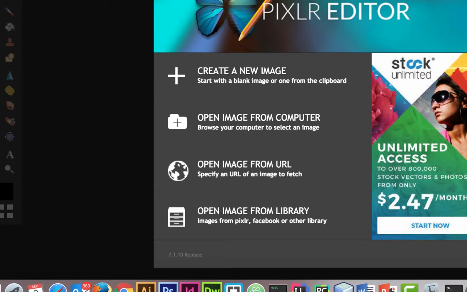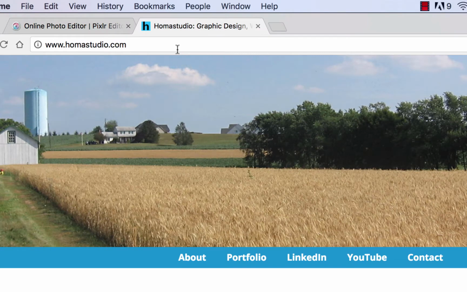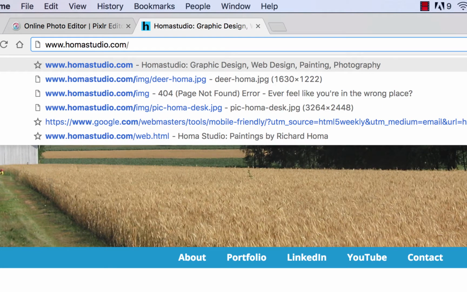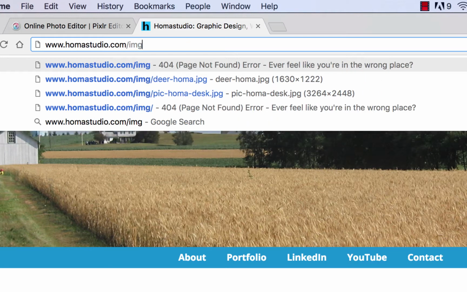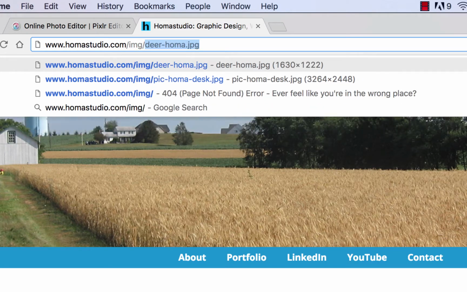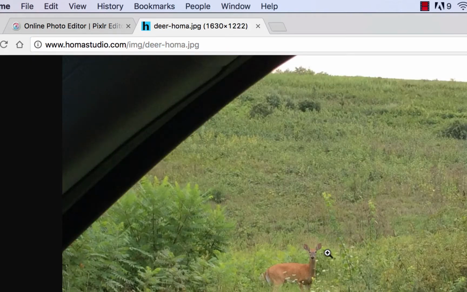So to get to one on the web, I gave you a little URL to my website, homastudio.com, and I'm just going to put a /img, and then another slash. That means it's going into a folder, an image folder that has a photo called deer-homa.jpg. It doesn't show up anywhere else on the site, but I just put it in there so you can navigate. You could still get it if you know that it's in there. And here it is. Here's the photo of a deer that I took out of my car window.